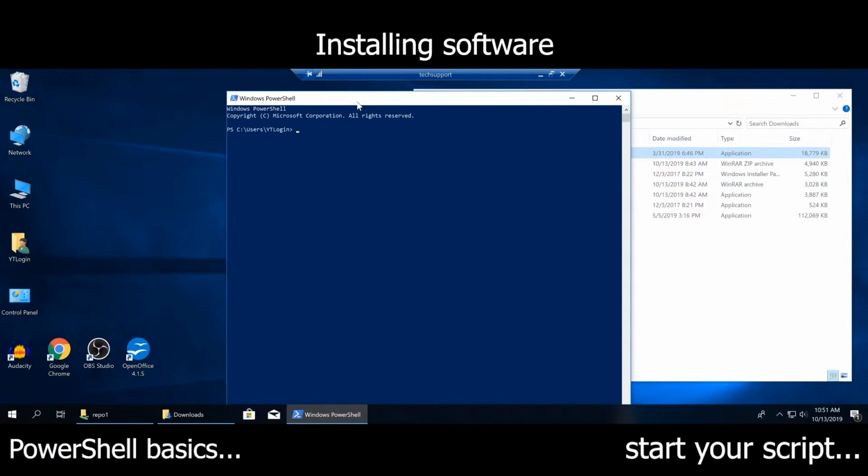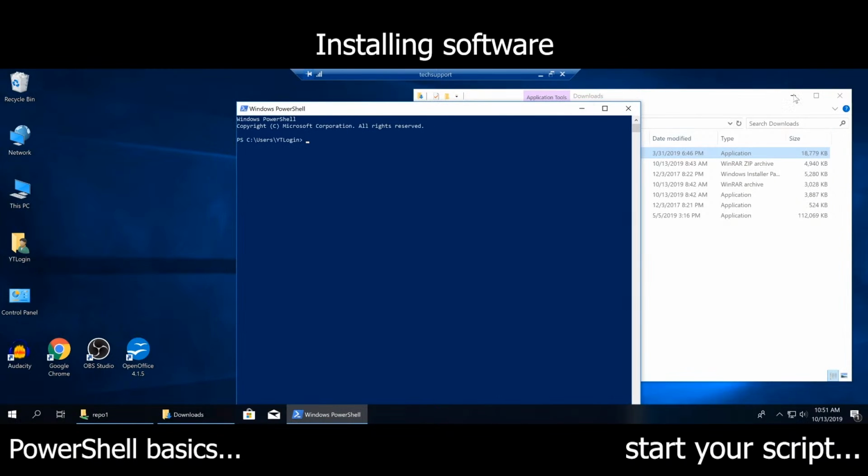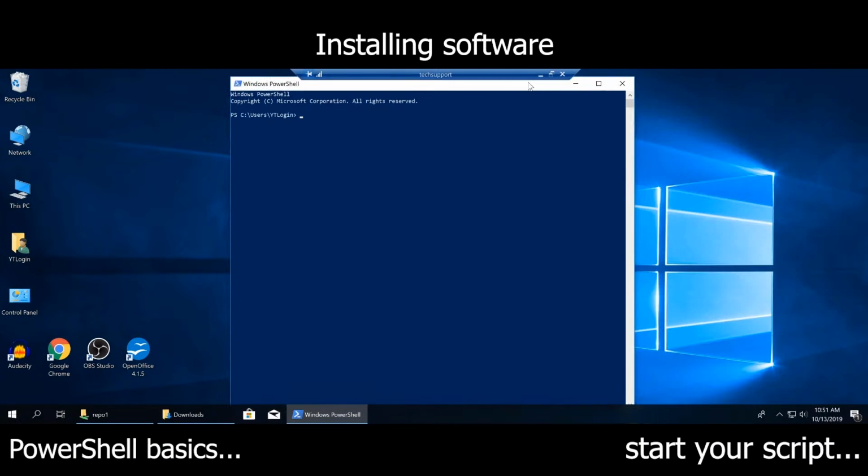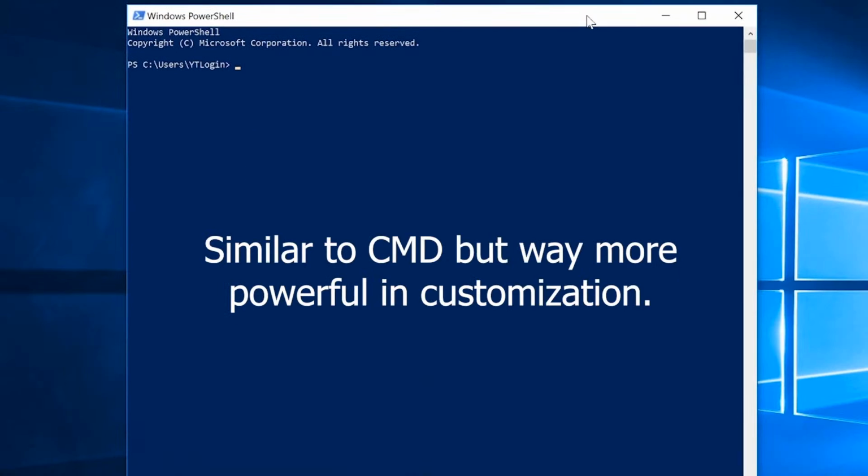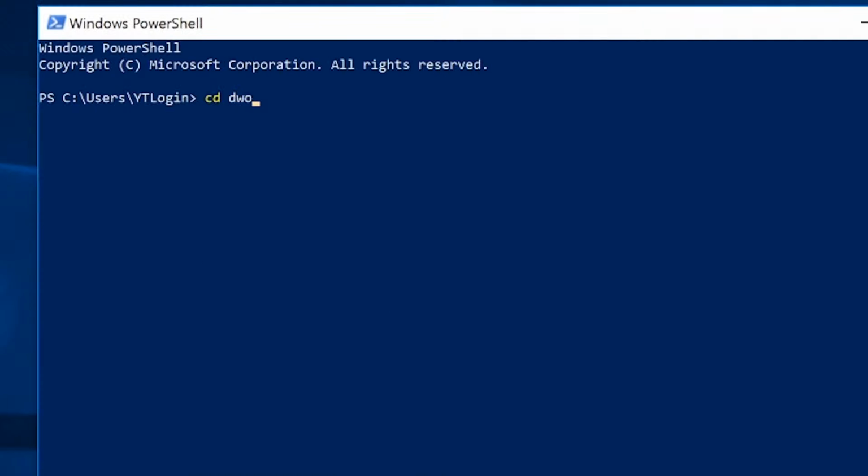So there are a couple of ways of doing this which will help you get to the point where you create your own script to run PowerShell remote installs or even local installs, if you will, and that is to get to the same directory. So if we type in cd downloads, it's going to take us to that directory.